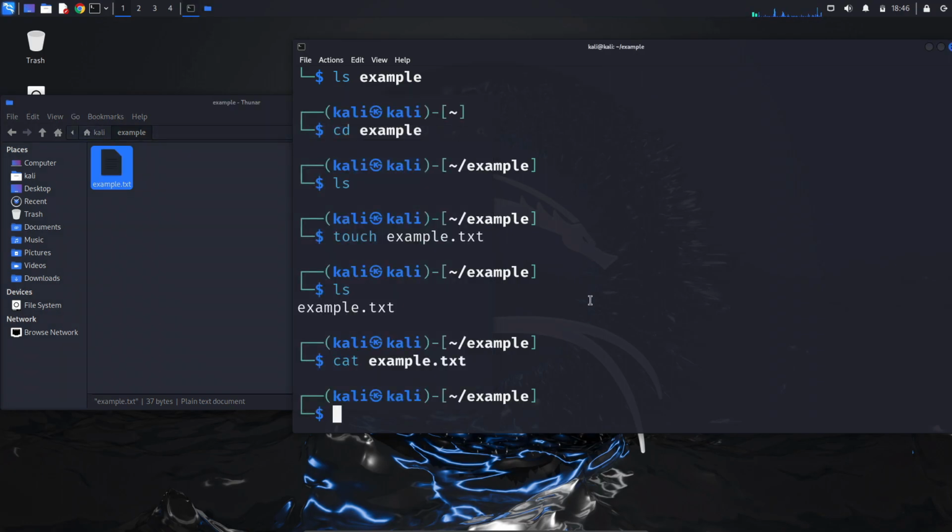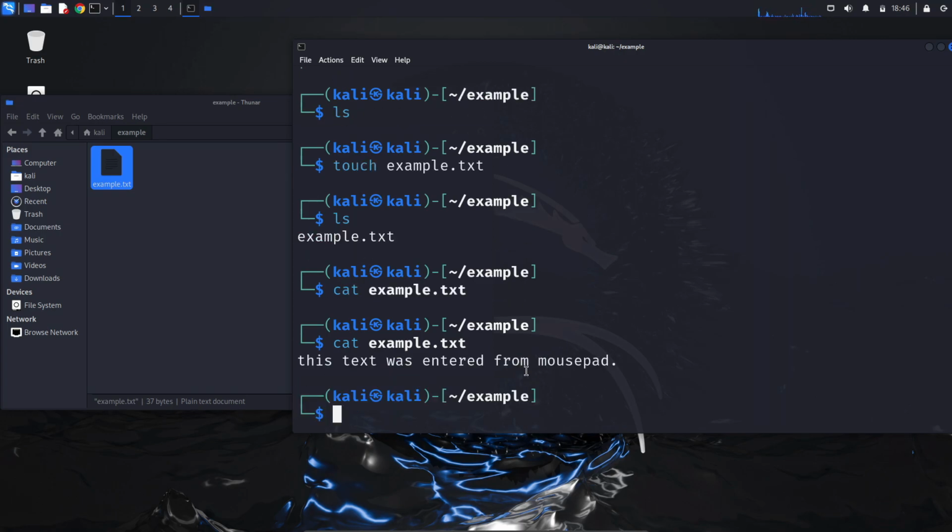Let's go back into the terminal and then cat example.txt. If I cat example.txt, you can see the content of the file. This text was entered from Mousepad. So this is how you read files. Cat lets you read files.